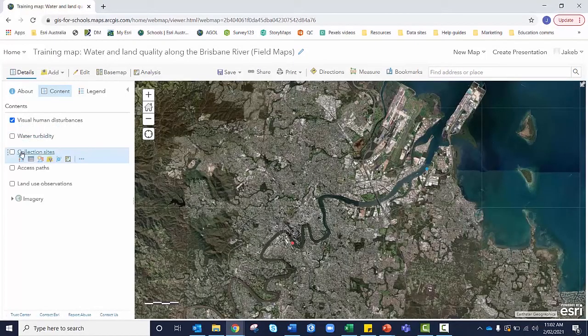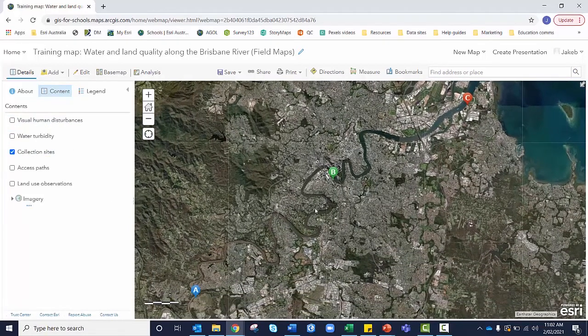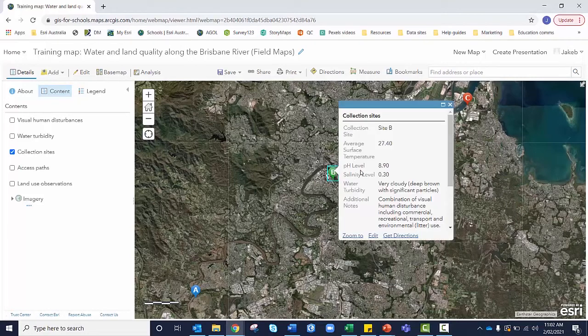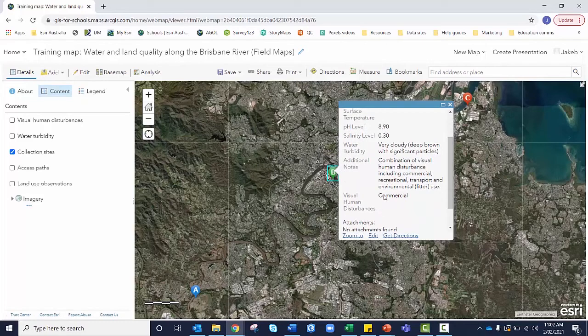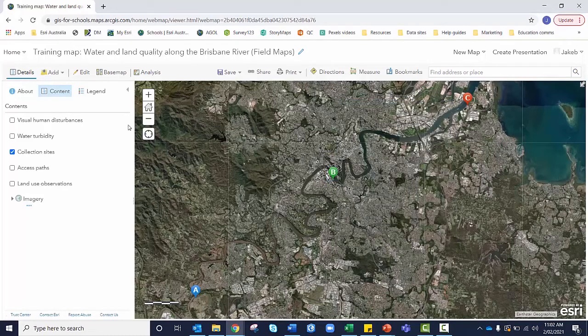I've got my map open and I'm going to turn on my collection sites layer. We can see that along the Brisbane River, I have collection sites A, B and C. I can click on any of these collection sites and view all of the data I collected on my data collection forms out in the field. I'm going to turn off my collection sites layer.